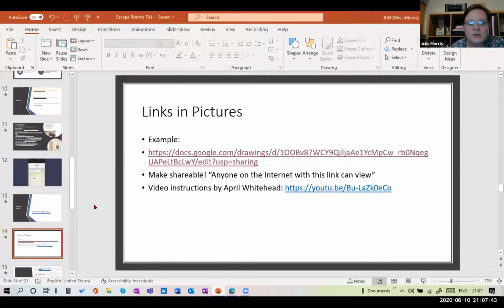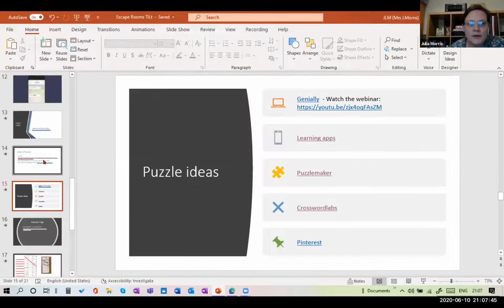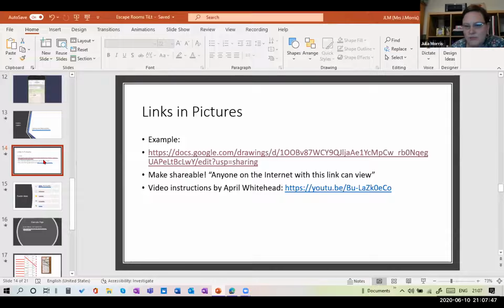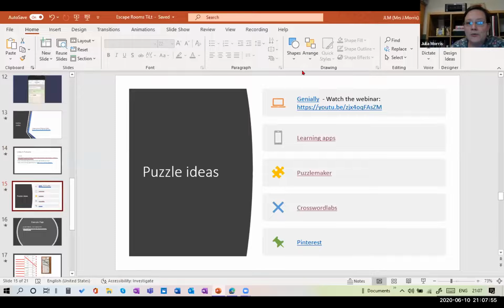It only works with Google. But that doesn't stop you from embedding your Google form into a Word document or PowerPoint or whatever you're using. Okay, so here are a few ideas for puzzles. And I've already mentioned a few of them.